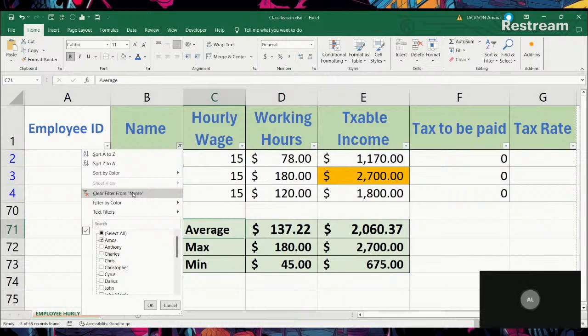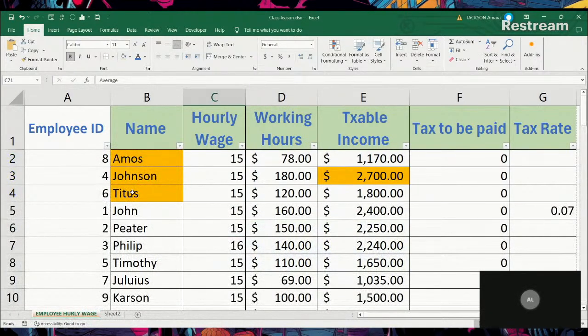We'll clear our filters again. So now I want to get rid of this. Guys, a very important one here I want to show you. This numbering system here is not in order. How can we number this table from number one to the number that we want?